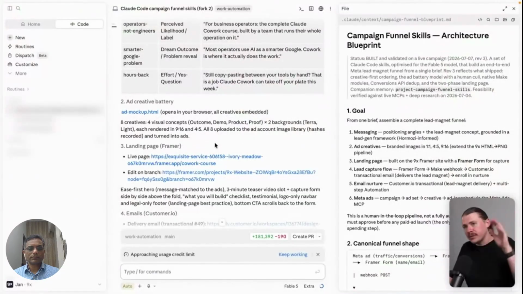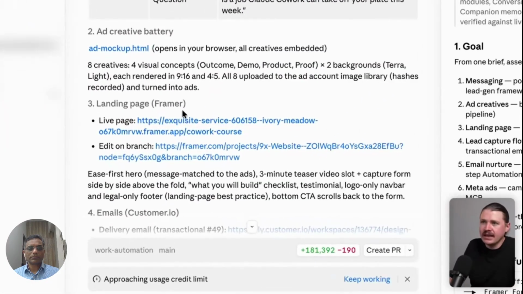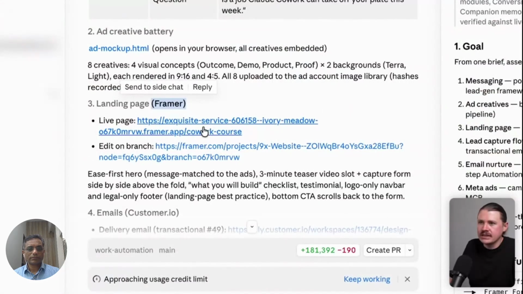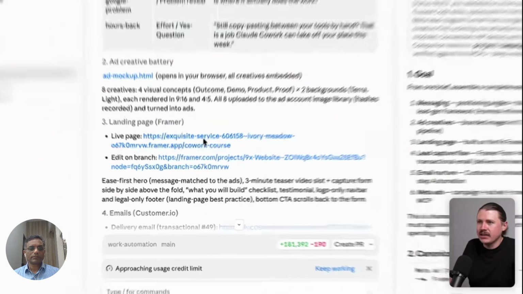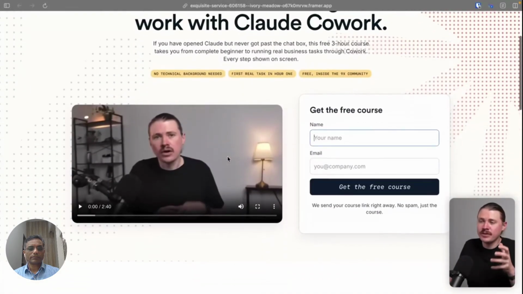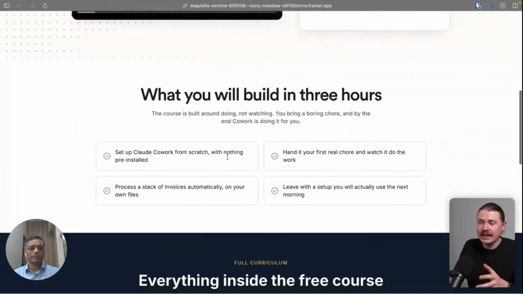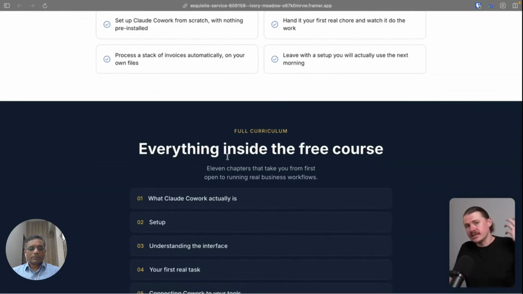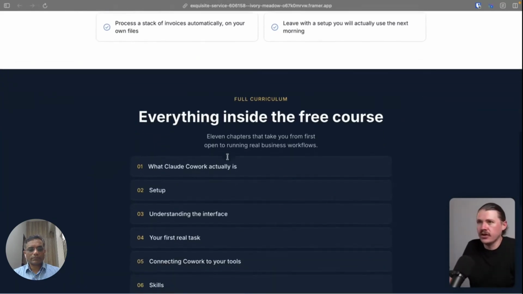The next thing our campaign obviously needs is a landing page. So where do people land after they click on the Meta ad? And here it used the Framer MCP connector. Framer is the tool that we use to run the 9X website. And we have the little staging link as well as the editing link here. If we take a look in Framer, it's built out a very professional-looking landing page because it was able to basically pull in the style of all of the other pages on our website.